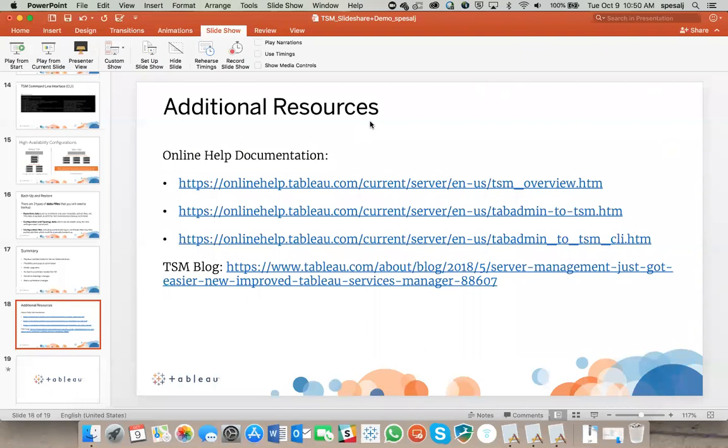Question from James. For custom admin reports, does the TSM upgrade preserve the Postgres database credential, or do we have to reset it manually after upgrade for the custom admin reports? I think for the custom admin reports you would have to, but I don't know for sure. I think for custom, you will have to.